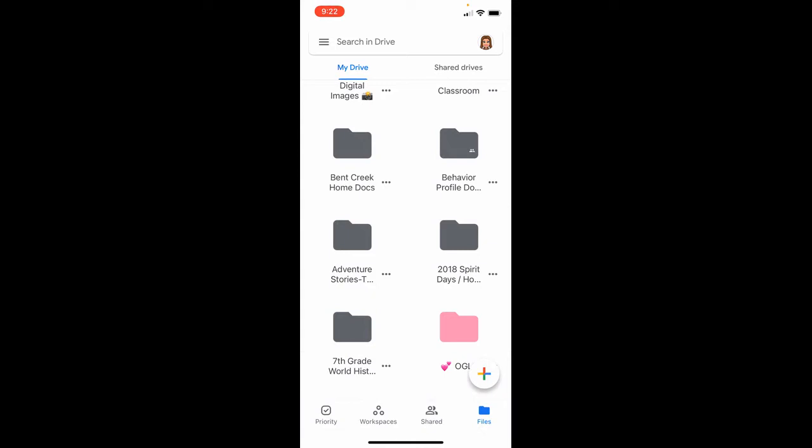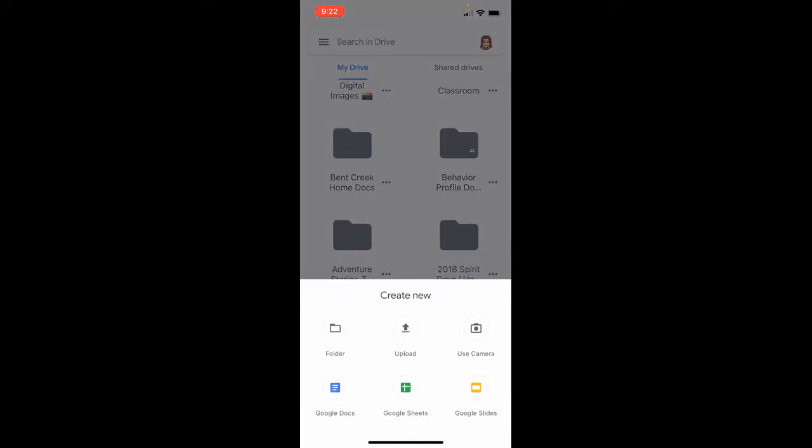All right. And so I want you guys to see the little plus sign in the corner here. It's going to bring up my menu of options. So I can create a folder. I can upload a file straight into my drive from my phone, which is a great way if you have lots of images that needed to be uploaded and saved on this cloud-based saving spot. You can also use the camera to take a picture and upload it straight to your drive right from here.